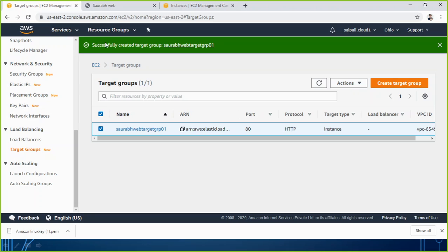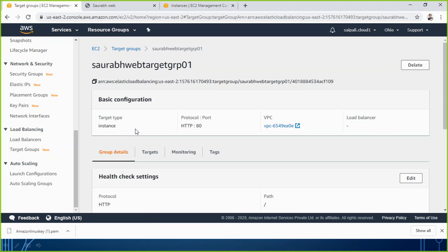So this way we successfully created a target group with the name Saurav Wave Target Group 01. Here is the name of the target group. This target group is using protocol HTTP, port number 80. Target type is instance, which you have chosen. Right now there is no load balancer here. VPC ID is this. If you want to go inside the target group, click on it.